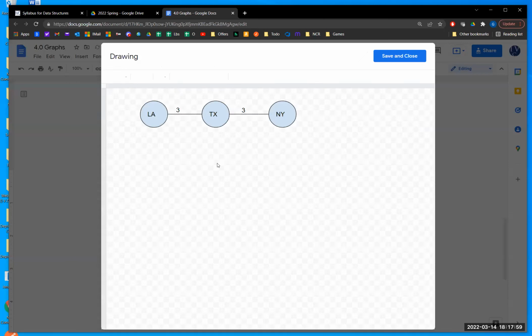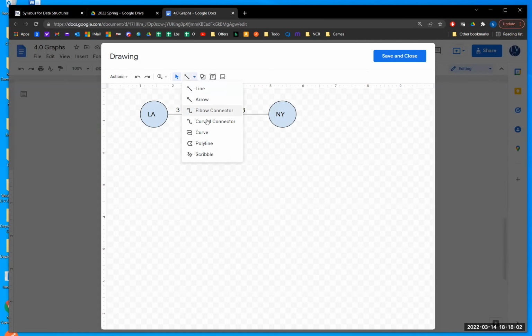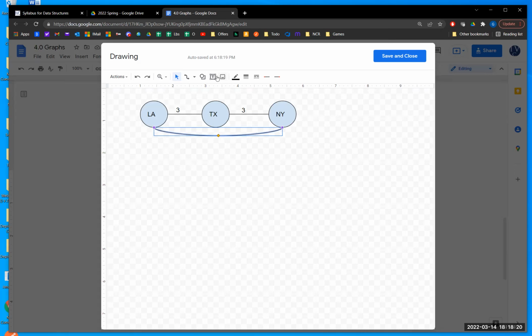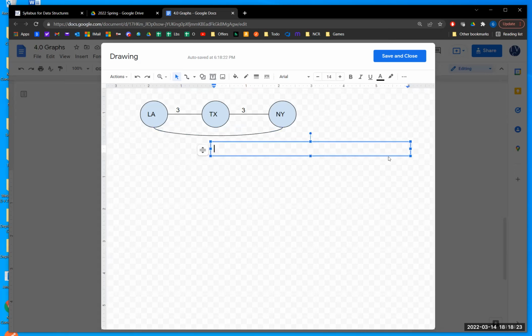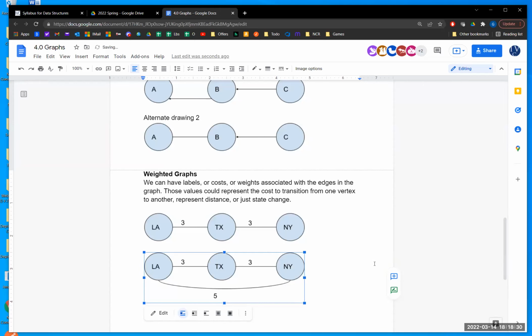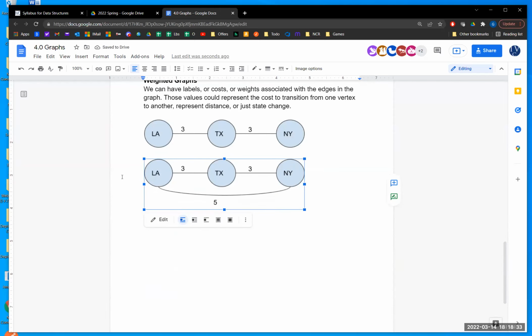And we might have an edge connecting all the way across. And see if I can get this to work. There we go. All right, our alternative path, take a direct flight. Get there in 5 hours or whatever it is. And so we're just assigning some weights.